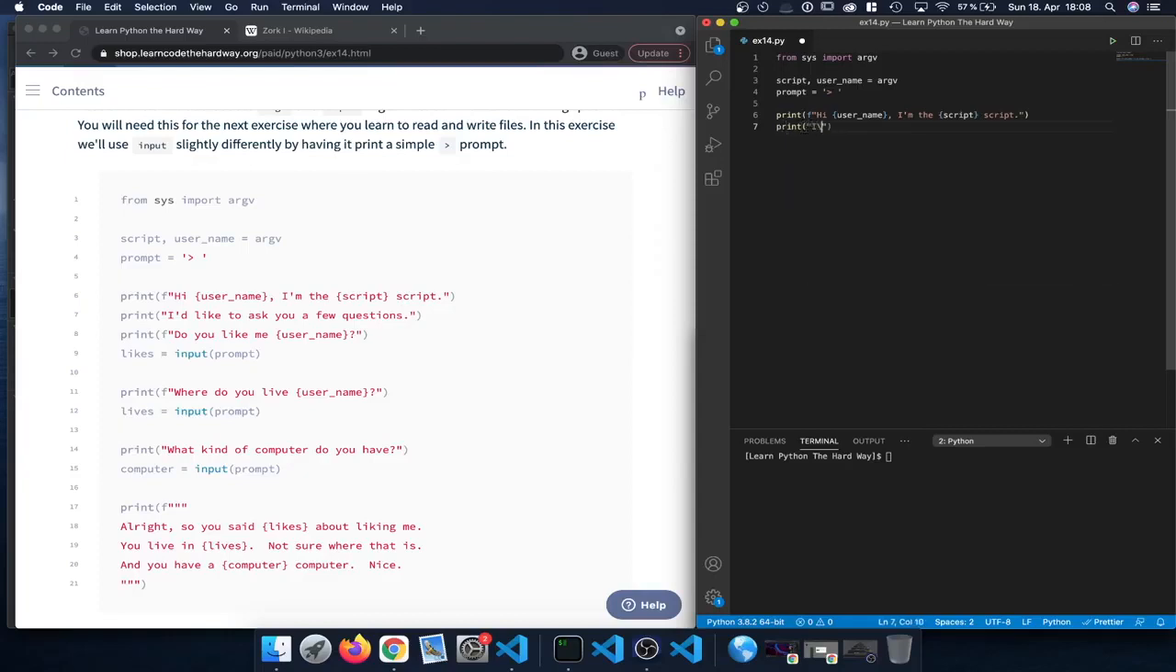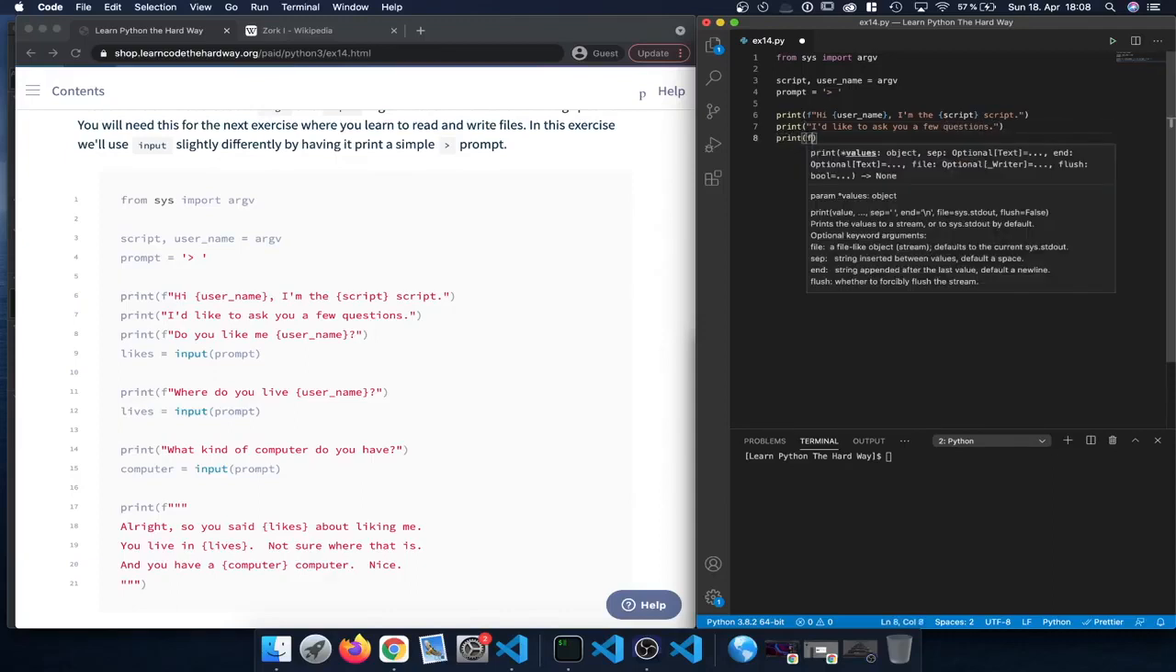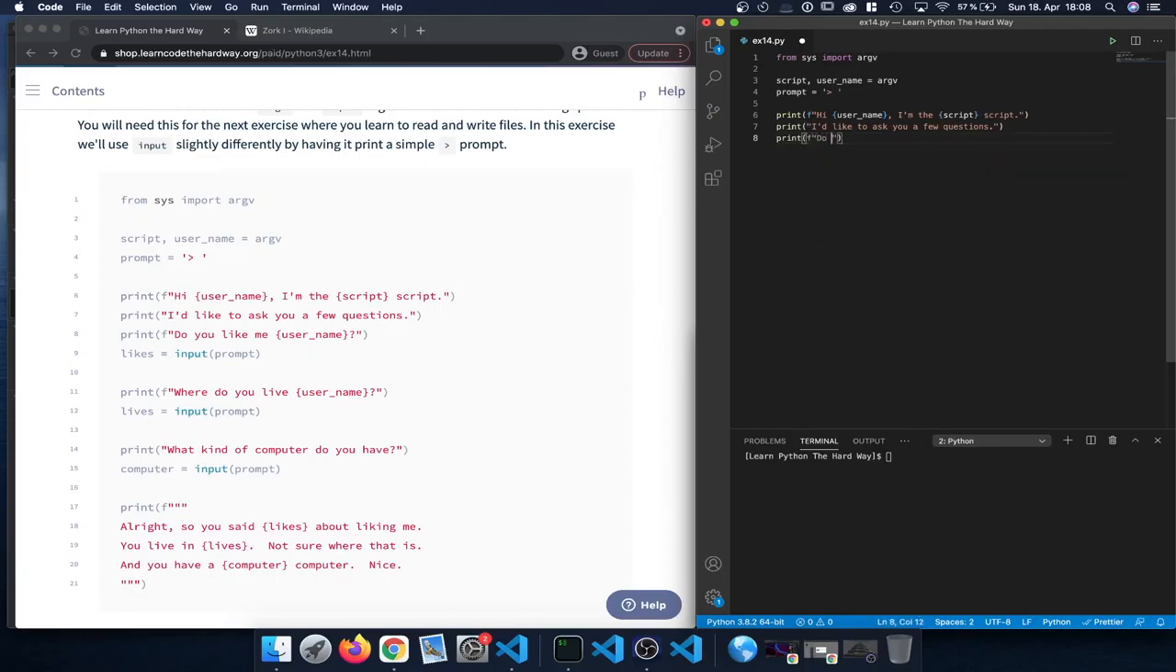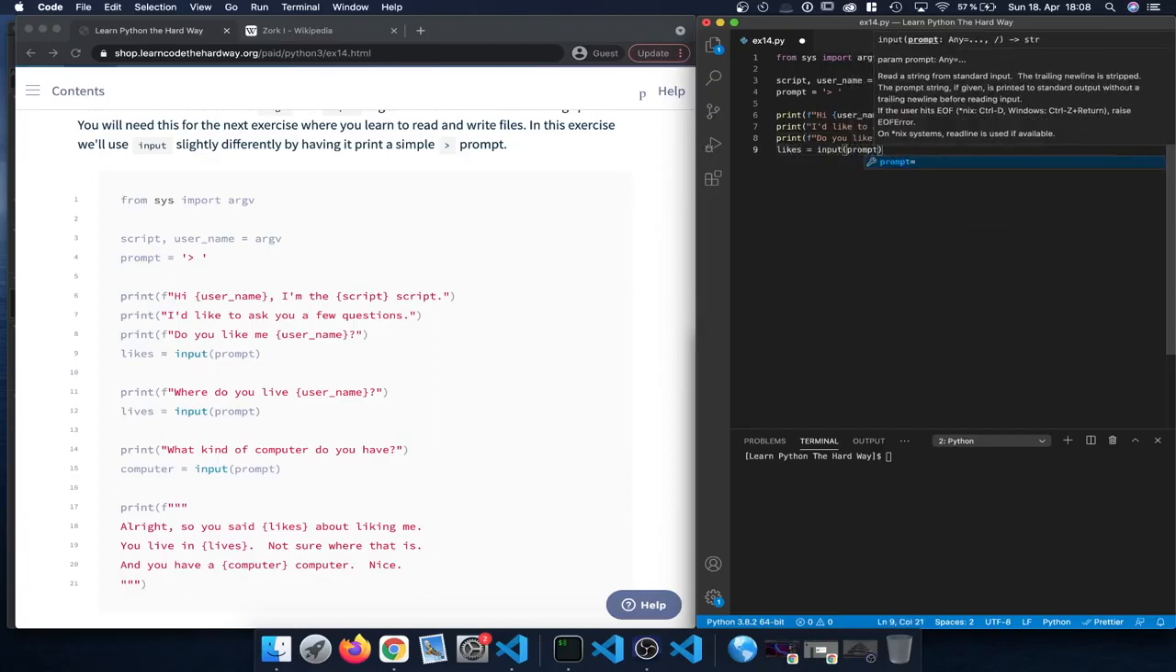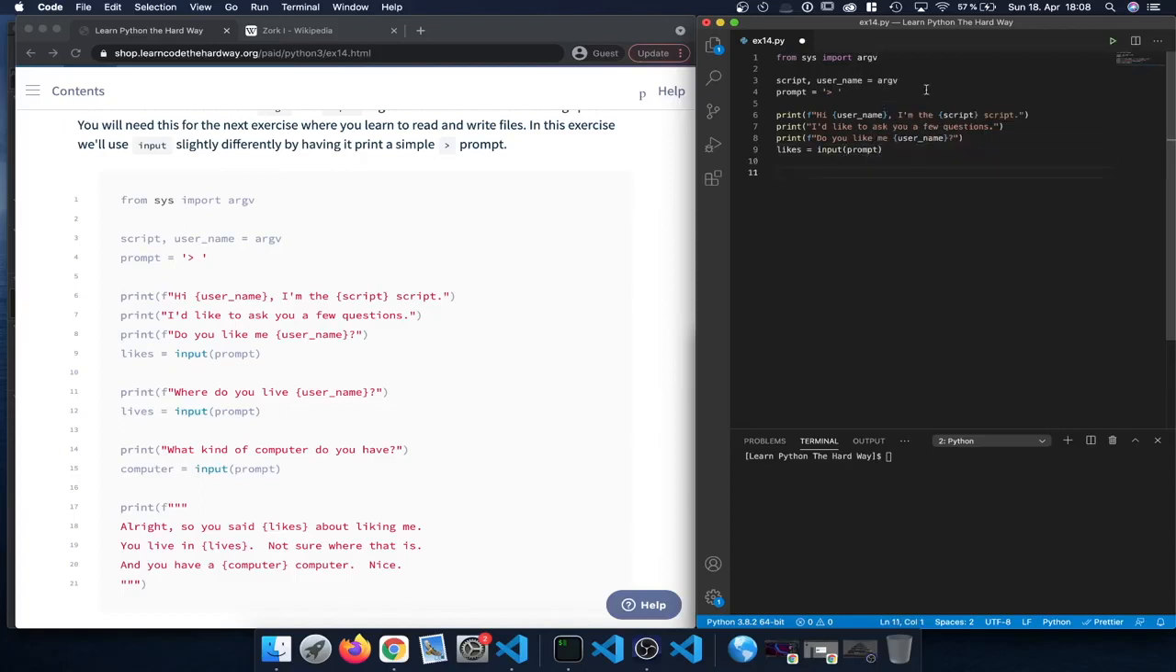Next, let's add another print statement. I'd like to ask you a few questions. So that's just a regular print statement that we use, and then we use another printf. Do you like me? And we enter the username variable. And then we're going to provide a prompt. So here we use the input function, and we provide it with a prompt input, which again is just this greater sign and a space character. And the input that we provide is then going to be assigned to the likes variable.